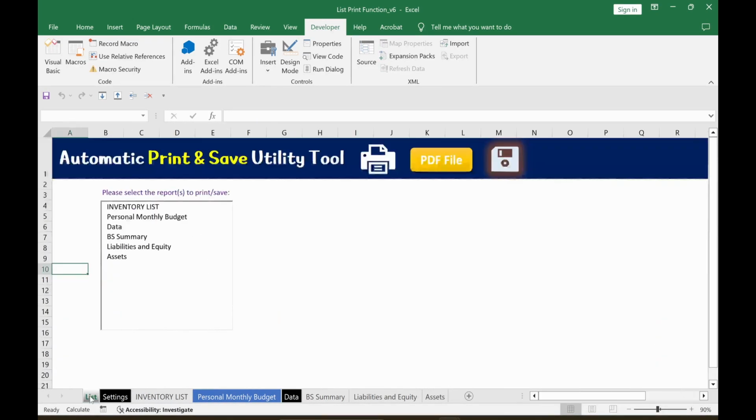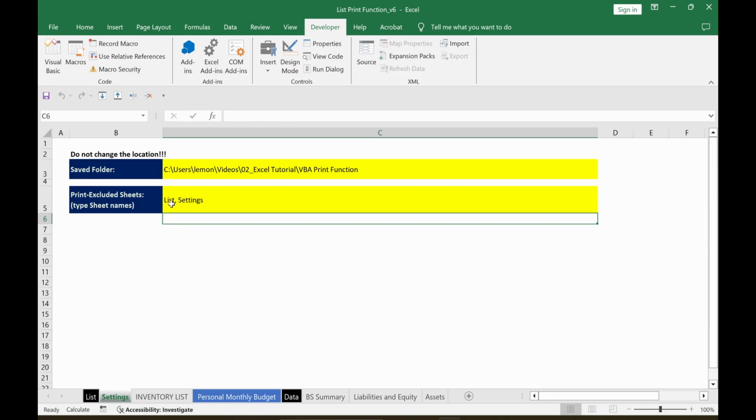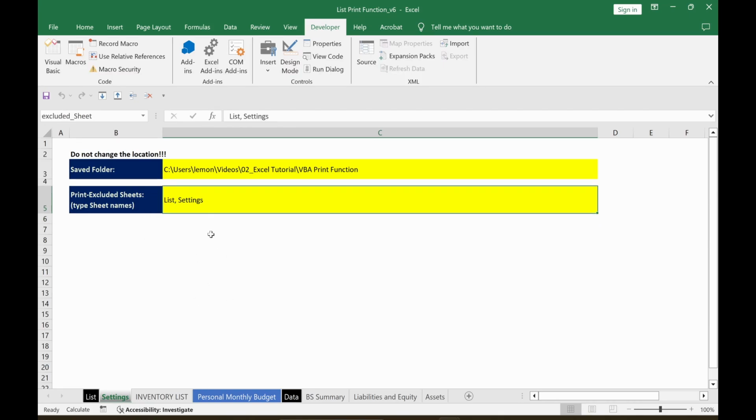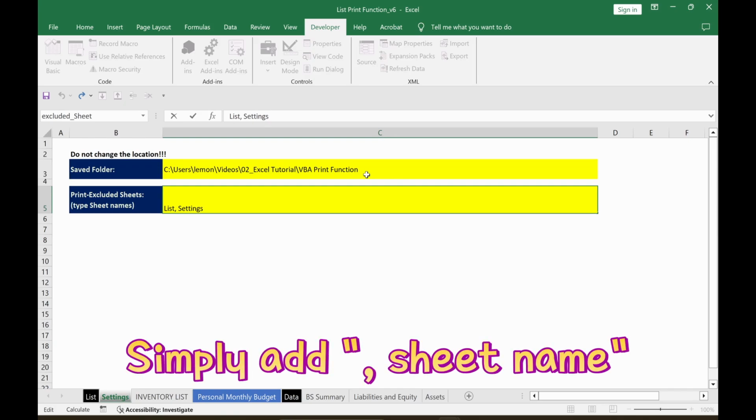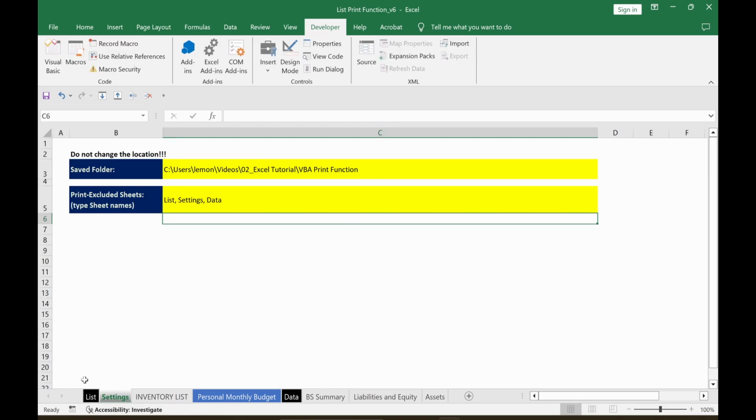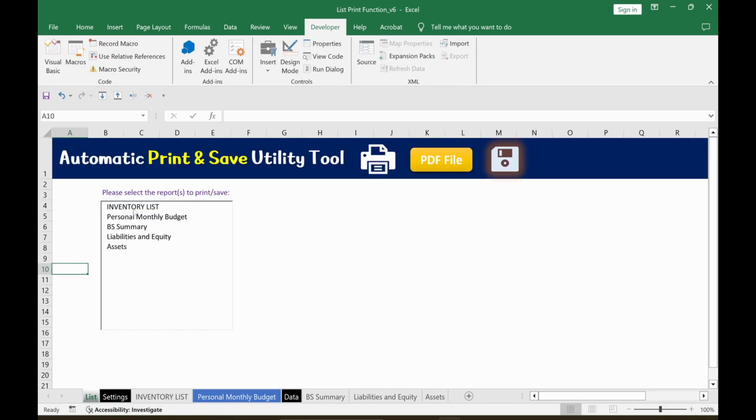If you go back to the list, unfortunately, it's sitting here, but I want to remove this data sheet from this available report area. In order to do that, let's go to the setting sheet. You can see the yellow box. In here, you are able to add the excluding sheet, comma, data, enter. Let's go back. The data sheet has automatically disappeared.